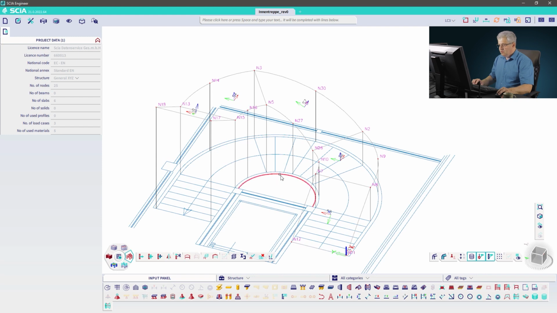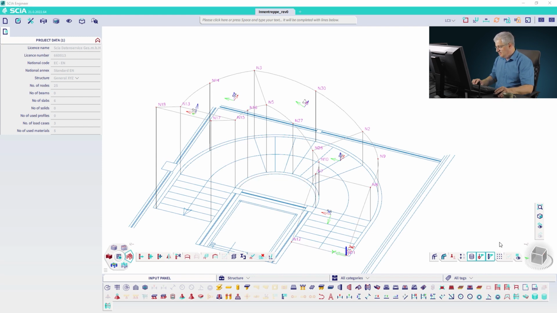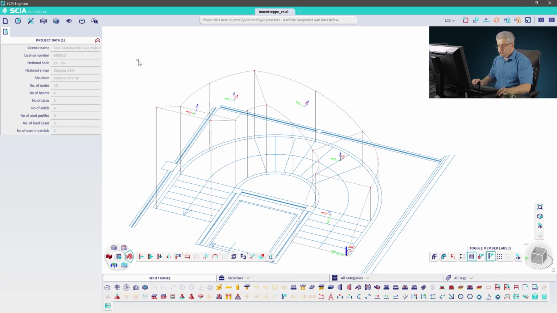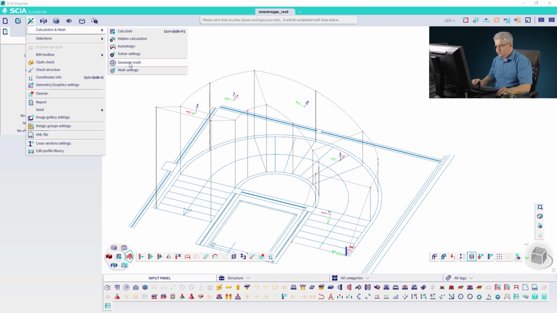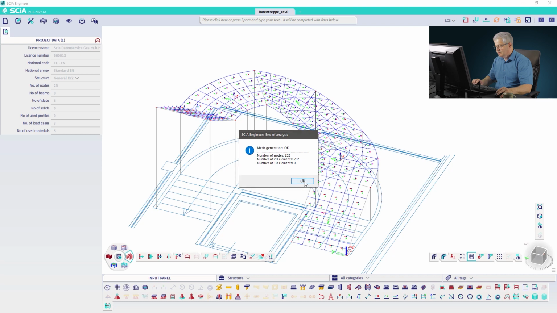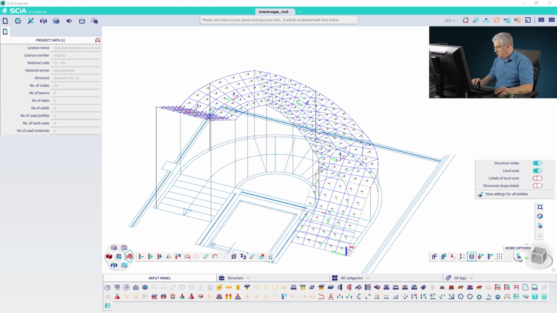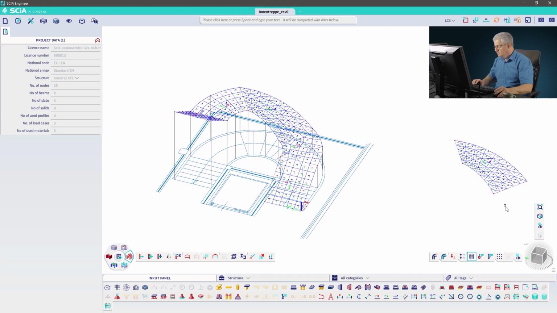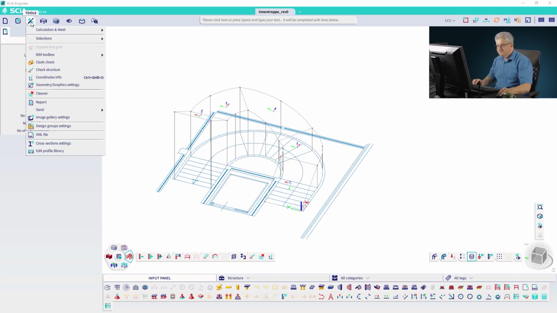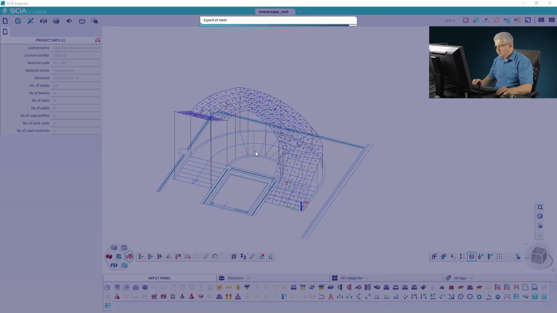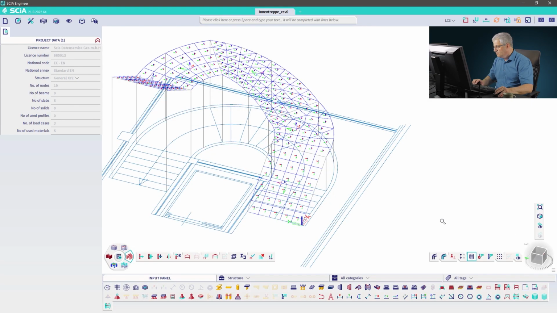That's almost everything for the modeling, but it's not enough for calculation. I will run the generation of the mesh. Okay. I have prepared it before so that I get the mesh and also the coordinate systems.